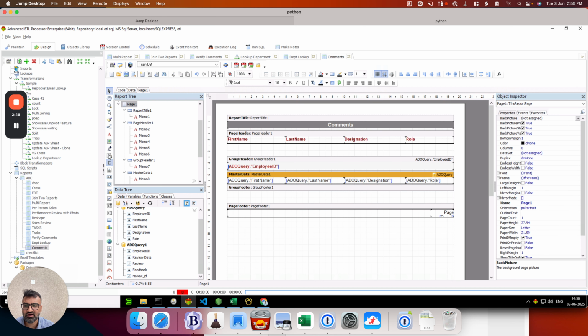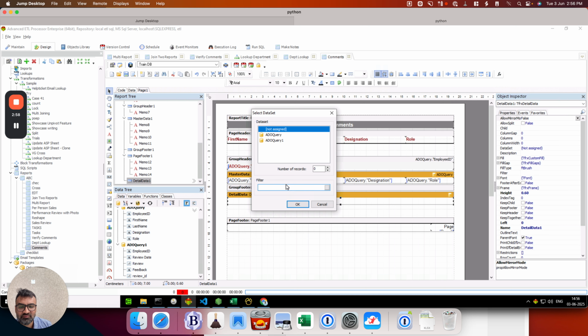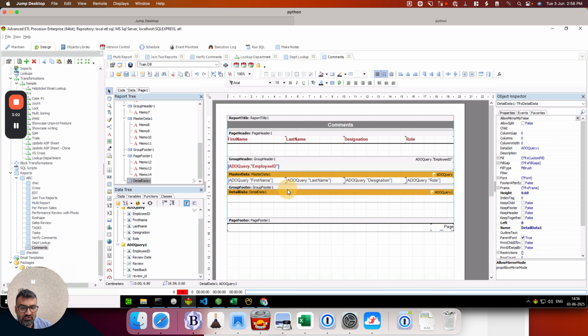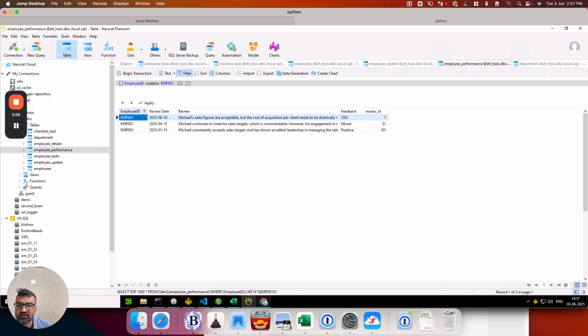Since we want multiple values from performance to come back in a report, we click on add band, and now we want details. In details we will say we want the ADO query 1. We move it up. Now let's say we're looking at the review date and the feedback and the review.